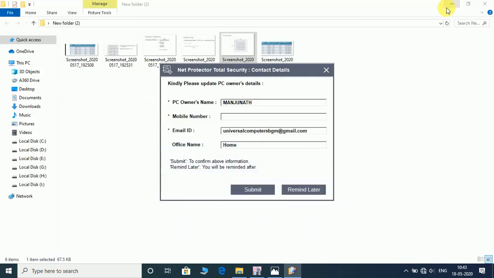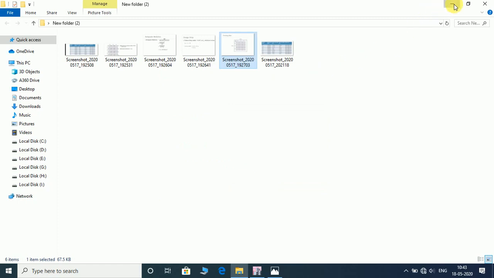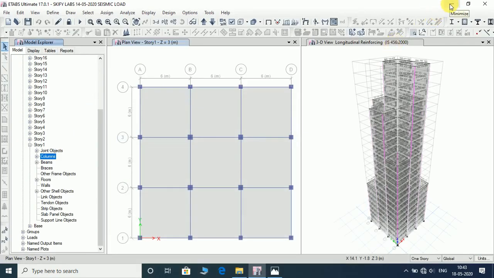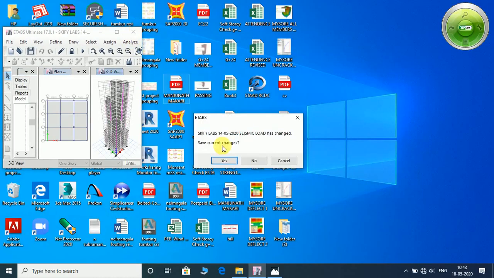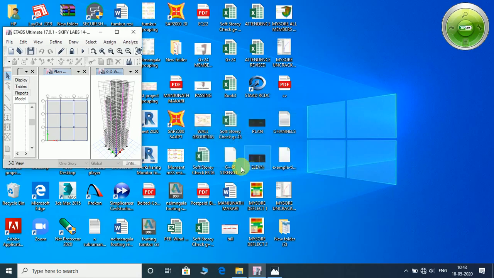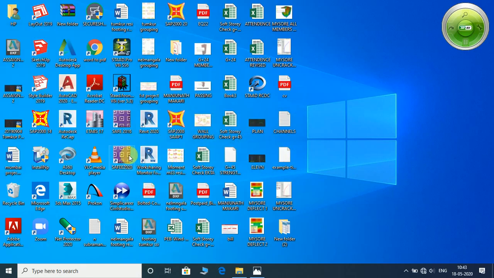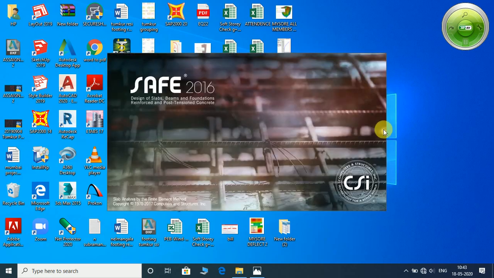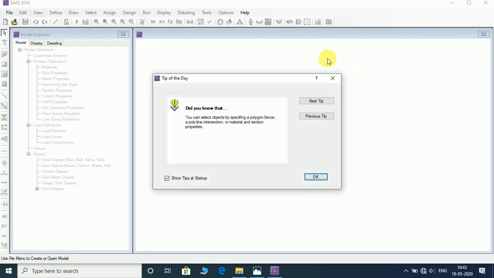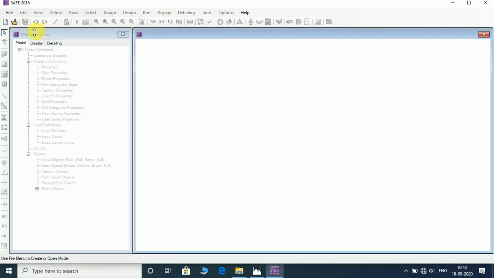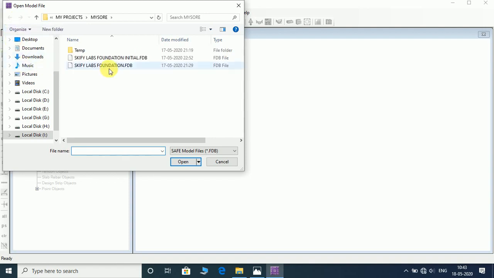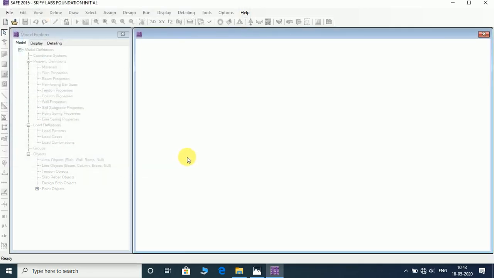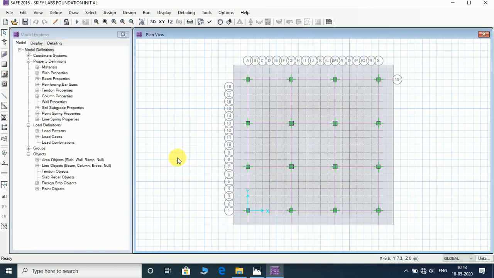So this part is done. Now we can go to SAFE. Open the model.